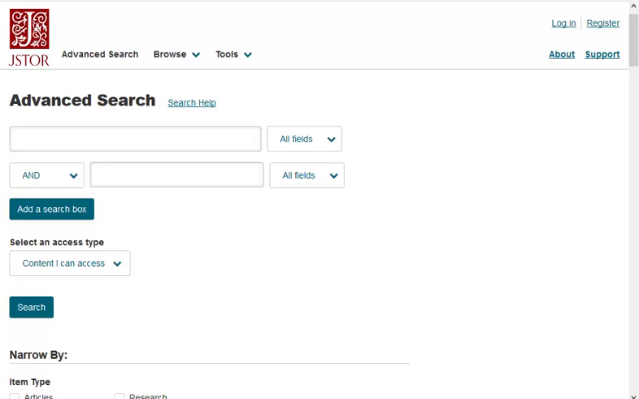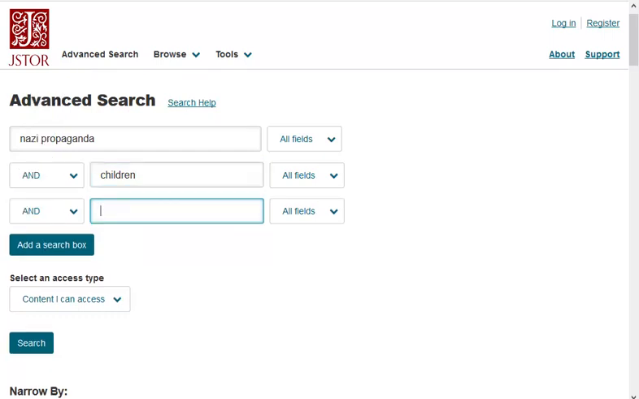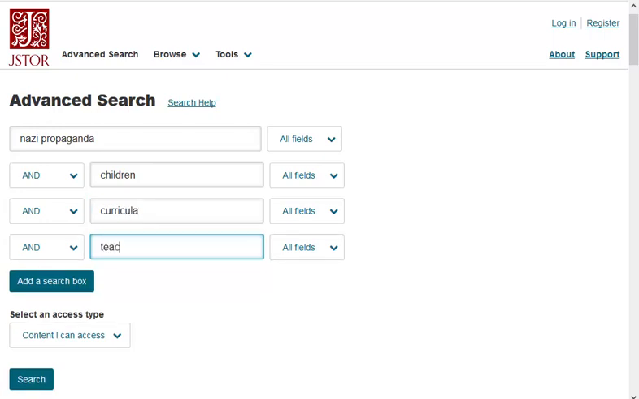First, there are multiple search boxes for typing in our search terms. The multiple search boxes are a clue to separate your terms into individual boxes. We'll type Nazi propaganda in the first box. In the second box, we'll try children. We can add additional boxes by clicking on the Add a Search box. And finally, we'll add curricula in the third box and teachers in the fourth.